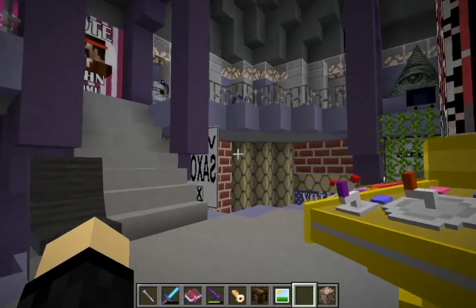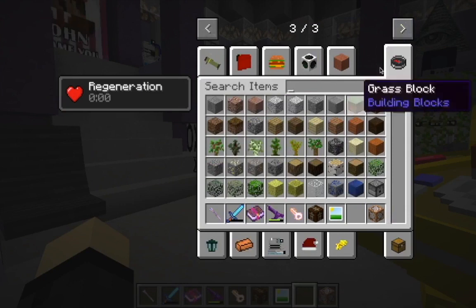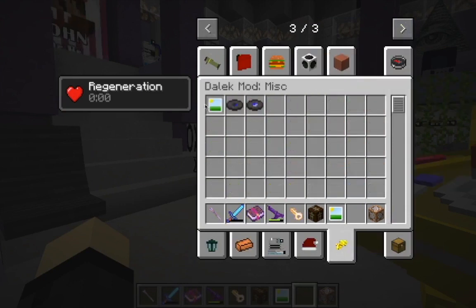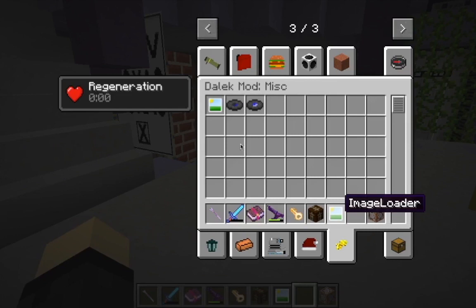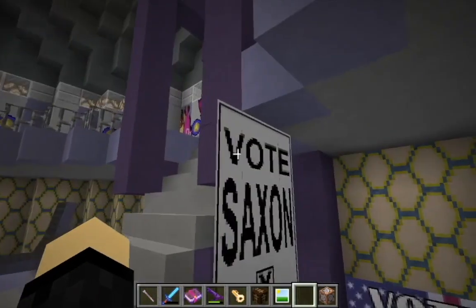So what the mod used to have after some time is an entire tab that was specifically for the image loader block. It was a bunch of different items of the image loader block, and every single picture that you could load with it was in this tab. Now this has since been removed, and it has been moved to the miscellaneous tab. And a lot of people now don't really know how it works anymore.